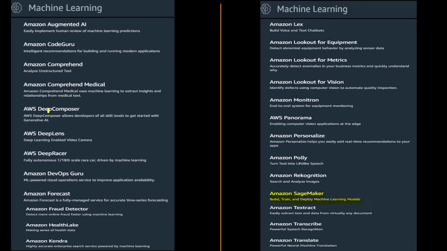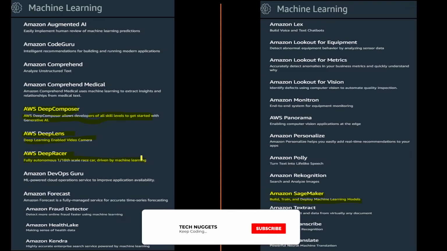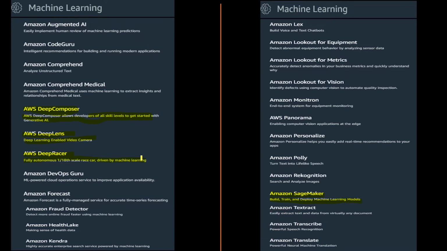For example, you take DeepComposer. DeepComposer allows developers of all skill levels to get started with generative AI. Okay, and you have DeepLens. This is for a video camera. Then you have DeepRacer. This DeepRacer is a 1/18th scale race car driven by machine learning. This is an important service, and it has been highlighted at many of the re:Invent events of AWS, and they hold a lot of competitions also.